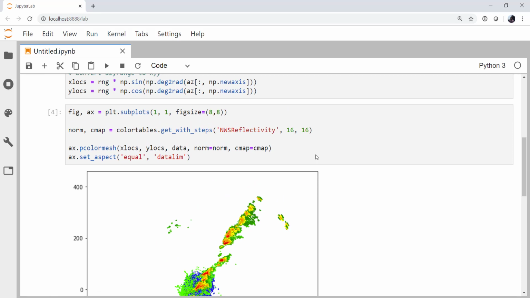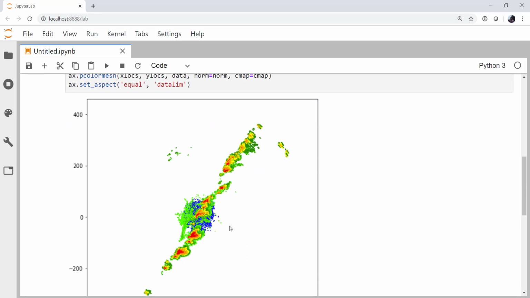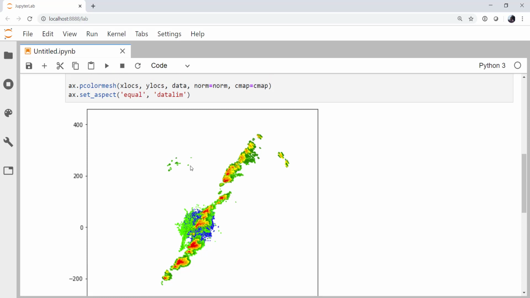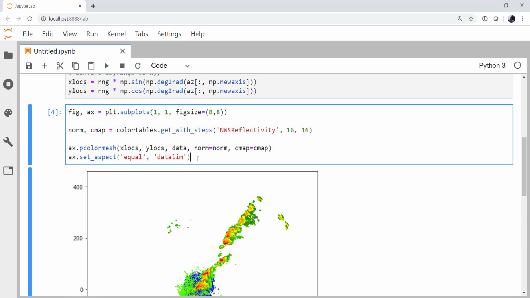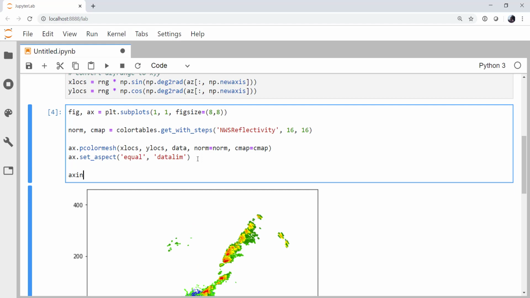So now it's time to make our inset axis. I want to look right here in my plot. So first we need to create that inset axis. I'm going to call it axINS. And we create it off our main axis using the inset_axes method.